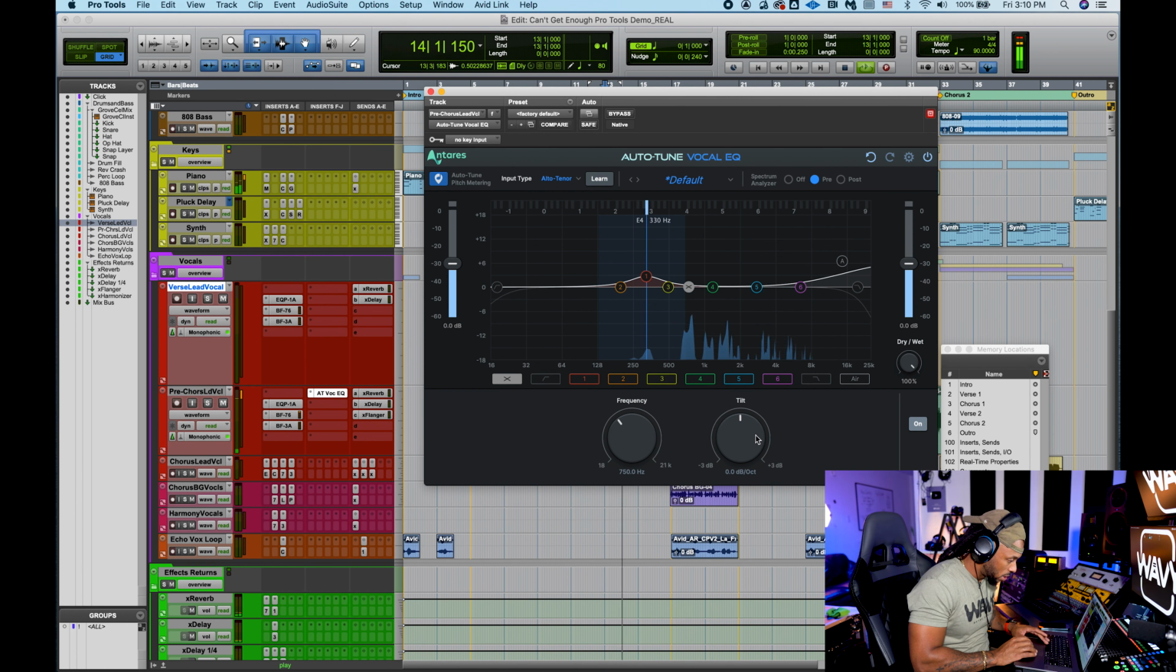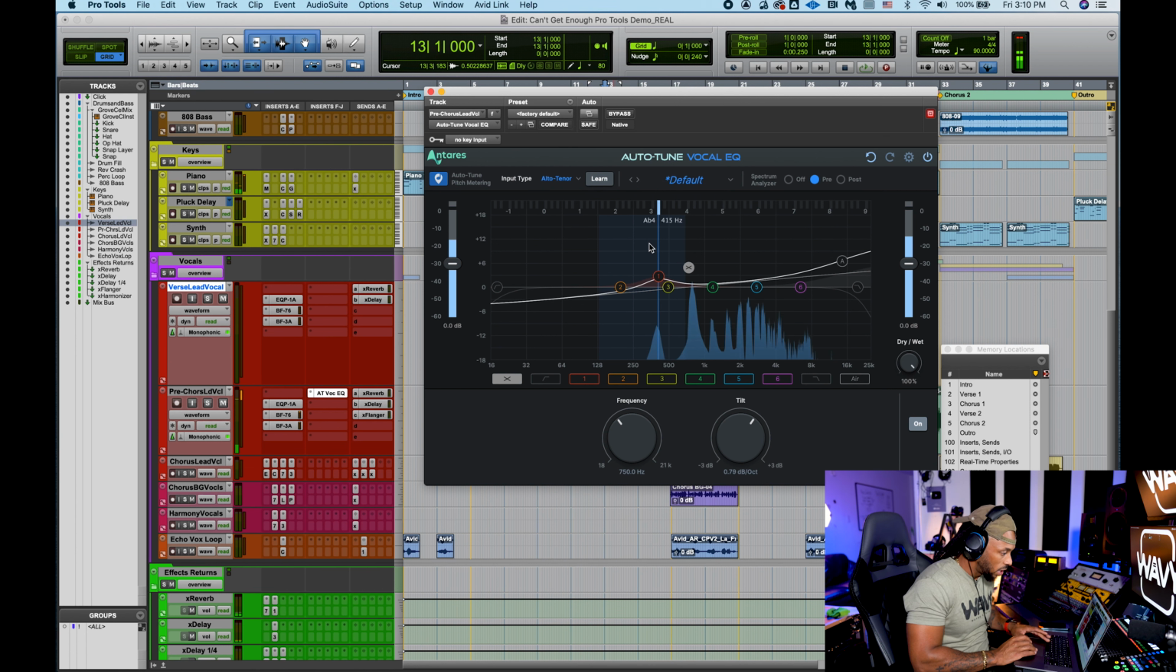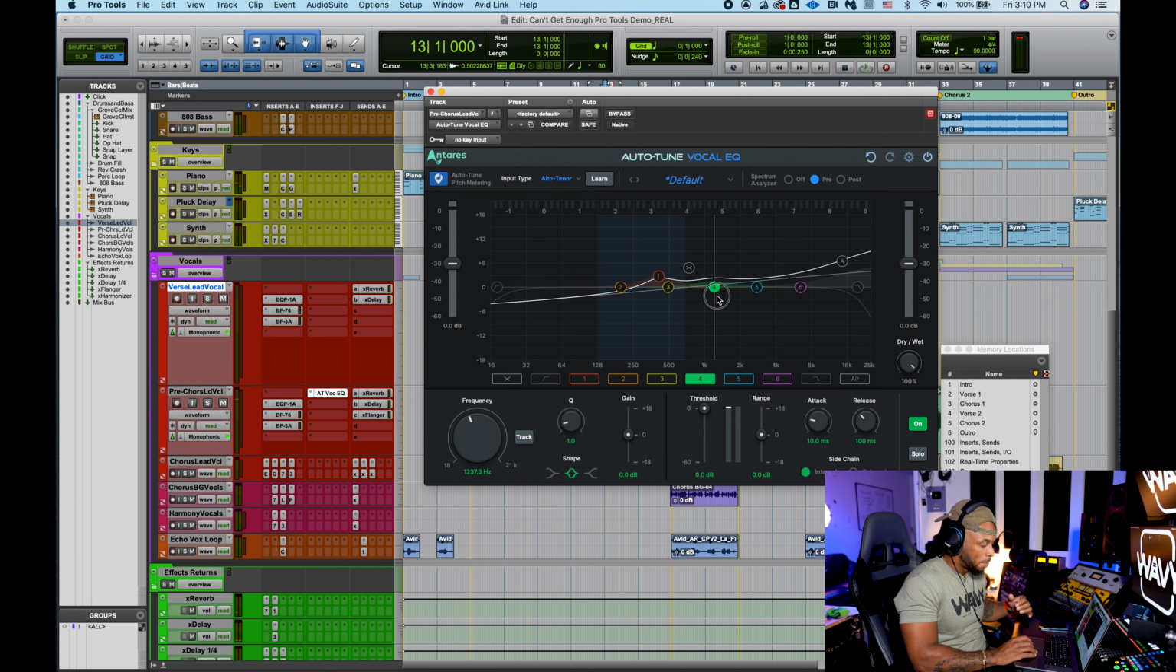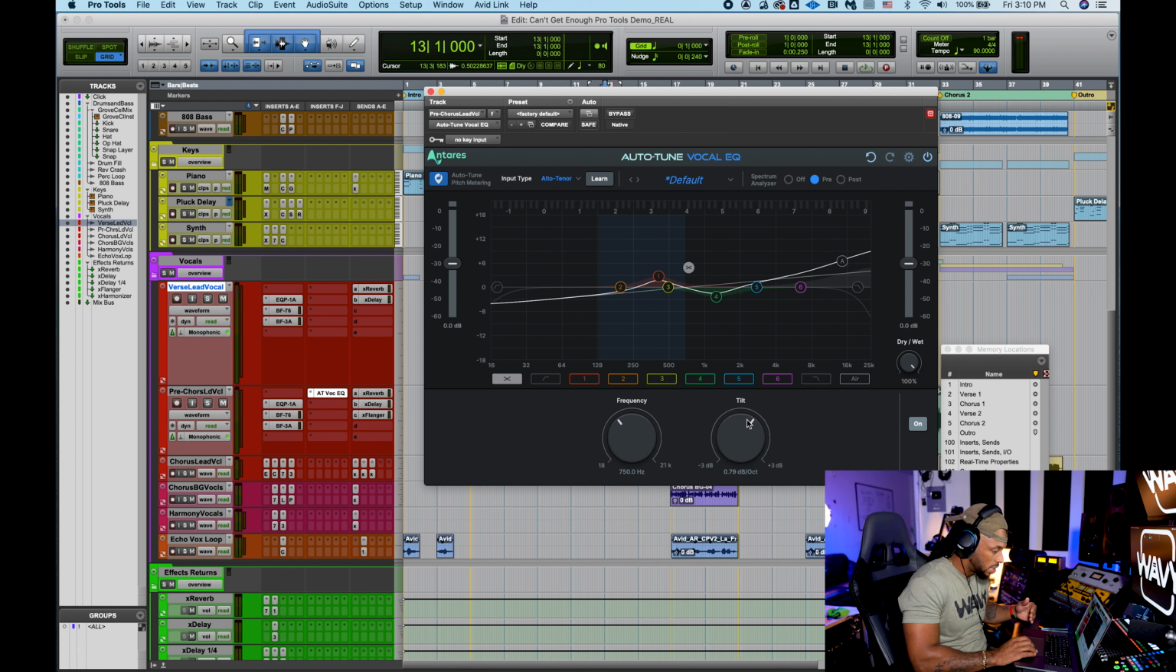So here's my frequency control. You see, now I'm tilting. And all of the other changes that I may make, like if I boost or cut certain bands, all of that stays in place as I do the tilt.